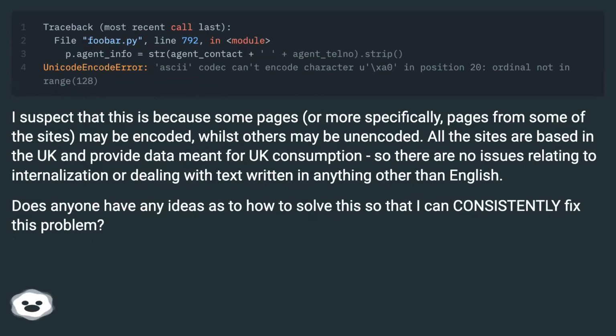I suspect that this is because some pages, or more specifically pages from some of the sites, may be encoded whilst others may be unencoded. All the sites are based in the UK and provide data meant for UK consumption, so there are no issues relating to internationalization or dealing with text written in anything other than English. Does anyone have any ideas as to how to solve this so that I can consistently fix this problem?